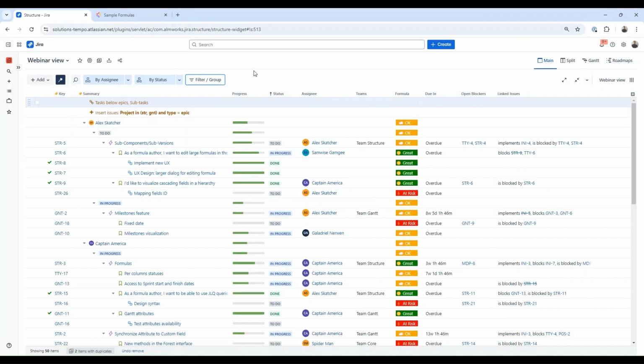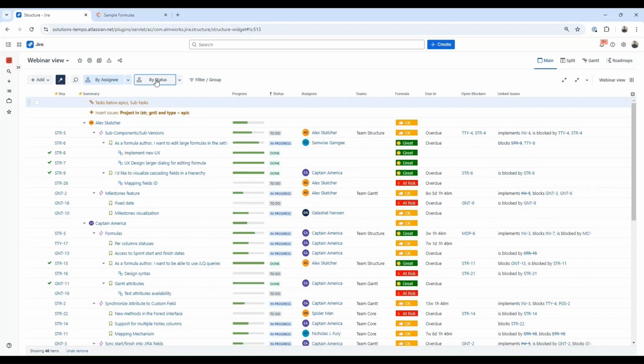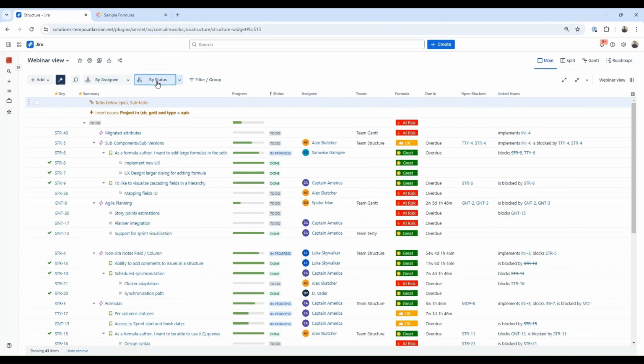So here, as an example, I added 2 groupers by assignee and by status, so I can quickly switch between those back and forth, looking at the same set of work from different angles, from the resource allocation view or from its statuses.